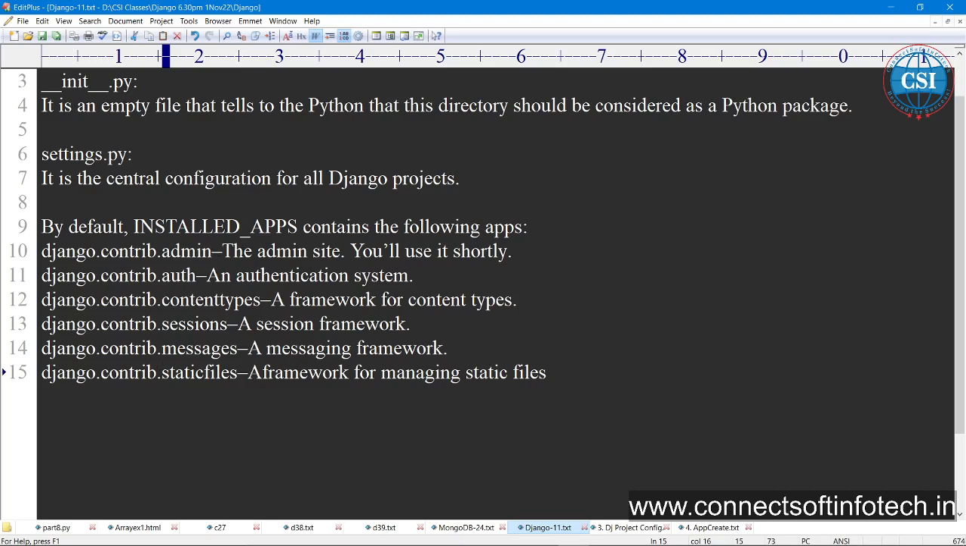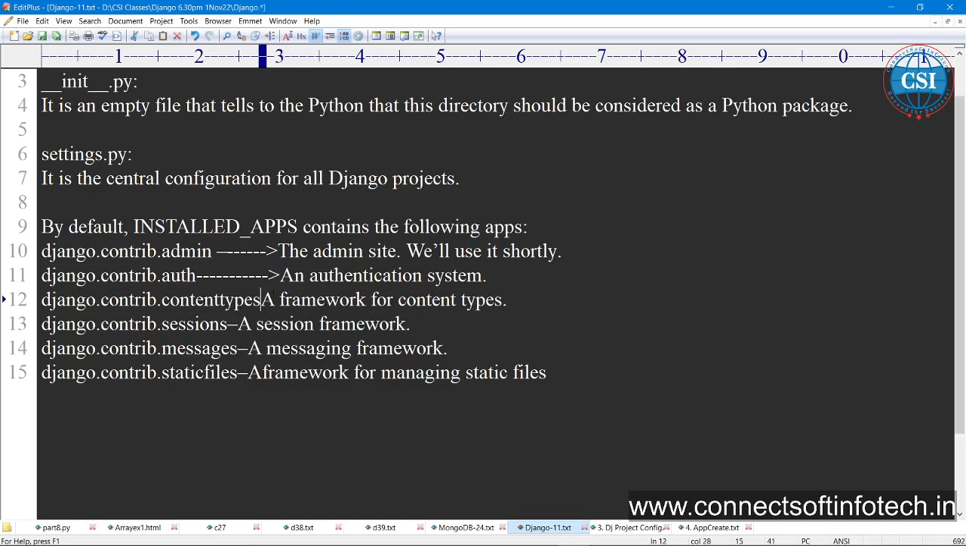We use everything, don't worry. So what is contrib.admin? It is the admin side, so we will use it shortly. Then contrib.auth, which provides authorization and authentication, so an authorized user can be used this way. Then there is content types, which is also an app provided by default. That is for what?